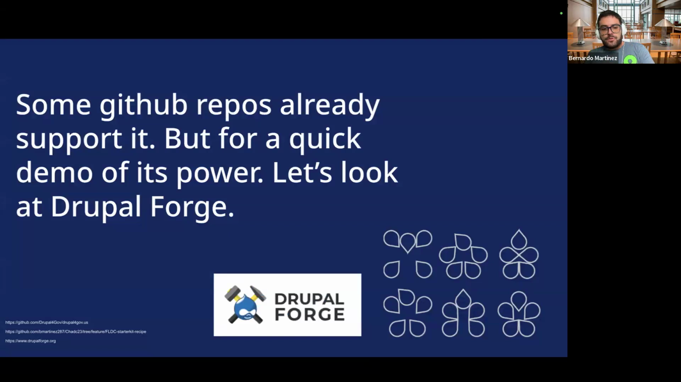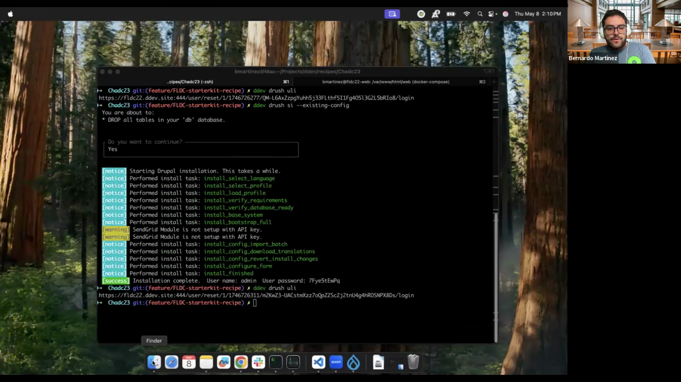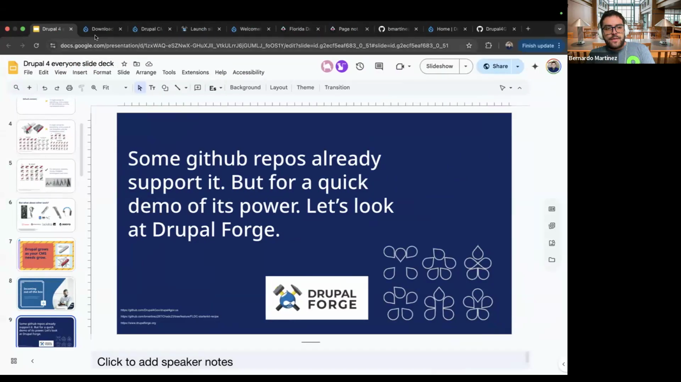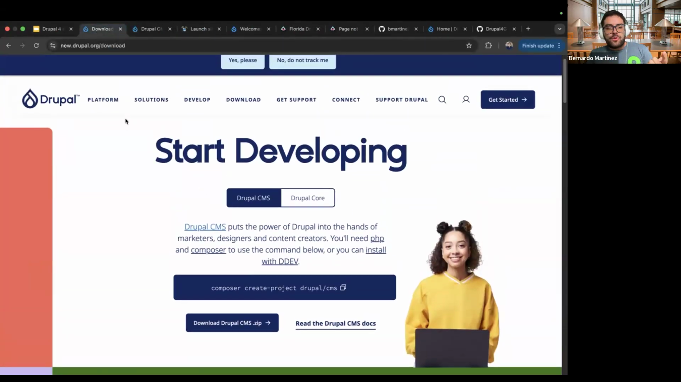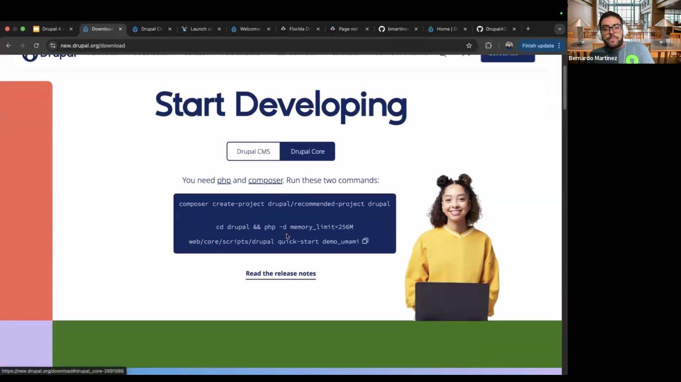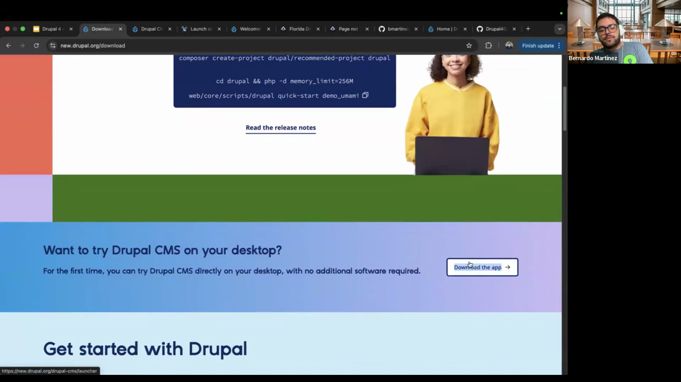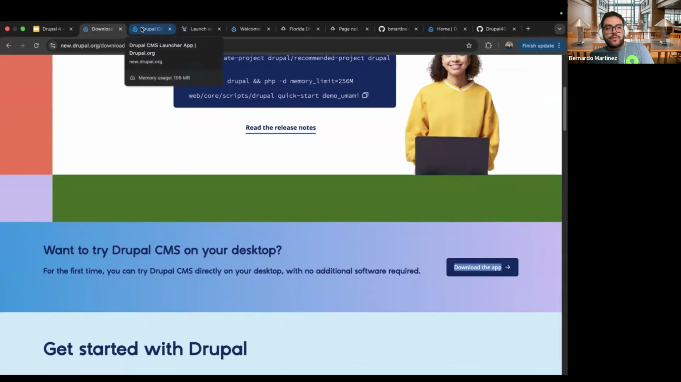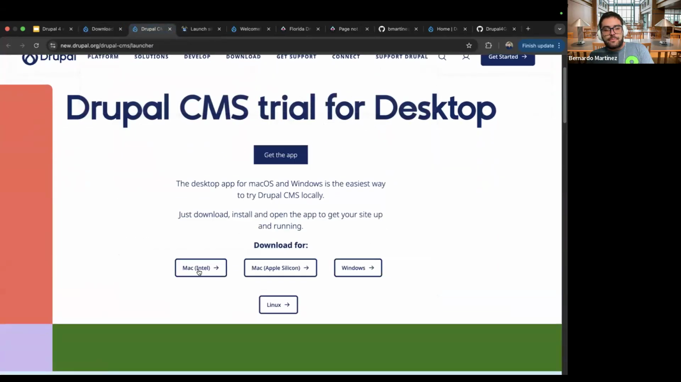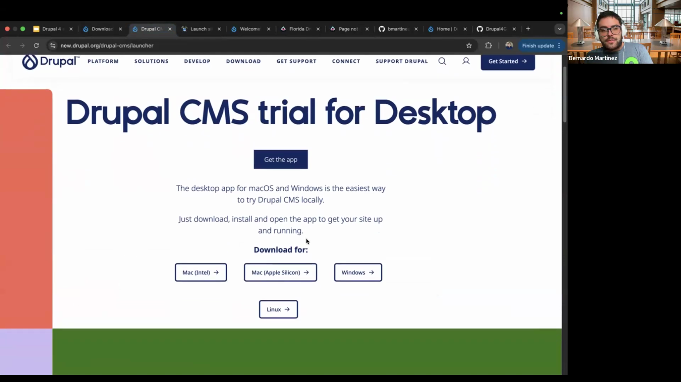So let's start with some demos, because I don't know how many of you are aware of this. If you go to Drupal.org and then you go to the download page, you can download Drupal CMS and you can download Drupal core. But if you scroll down, you can also download a standalone version of Drupal. If you haven't played with it, download it because it's powerful. You can get it for Mac, for Windows, and even for Linux nowadays. And if that doesn't work, feel free to provide some feedback on Drupal Slack because they are working on trying to get it and make it easier.